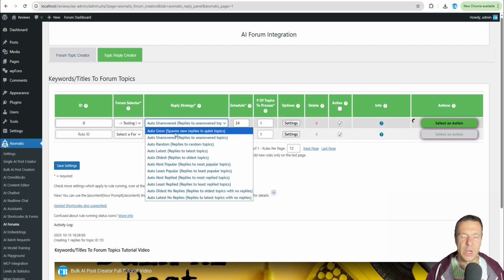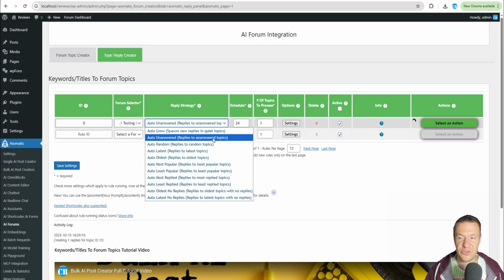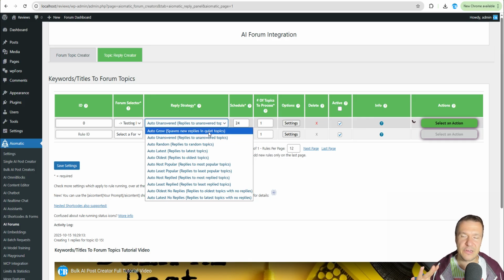Autogrow spawns new replies in quiet topics. Quiet topics will allow the plugin to select topics which have fewer replies, which are not unanswered. So keep in mind, these are not unanswered topics but are quieter than other topics, and it grows these topics.